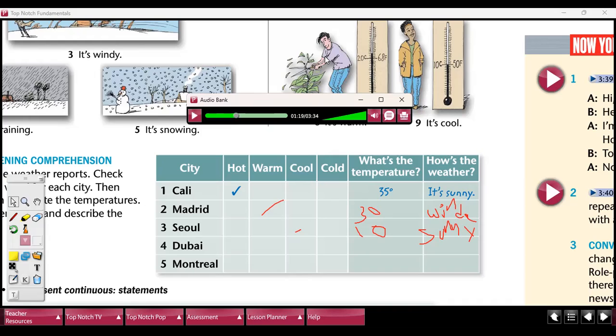Okay, tell me about Dubai. Hot. Okay, let me go with Dubai one second. You say hot, right? Okay, how many degrees? 33. That's correct, 33. Now tell me, it will be sunny, cloudy? Cloudy. Okay, cloudy. Okay, let's go with the last one over here.